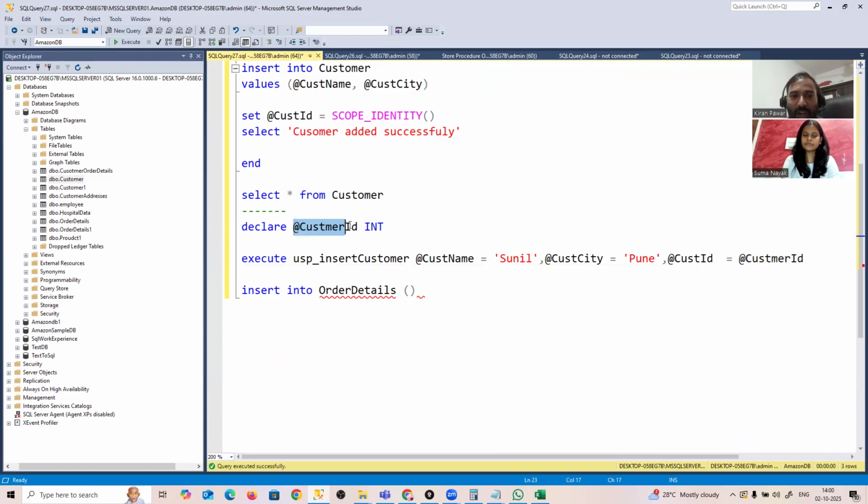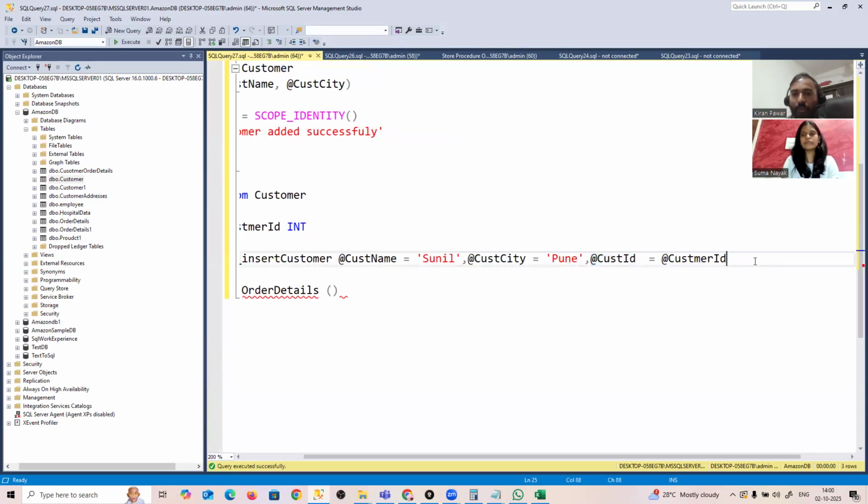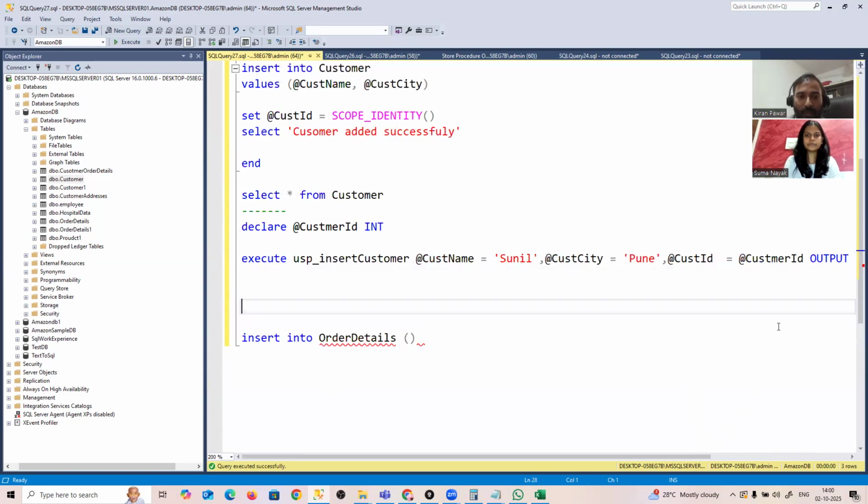So that's why I keep this different name, in order to not get confused. Even if we use the same name, that's okay, not a problem, because it will treat this as a local variable. And the first one it will treat as your SP's input output parameter. And one more thing you have to do, it's important, you have to mention this is an output parameter. Got it?